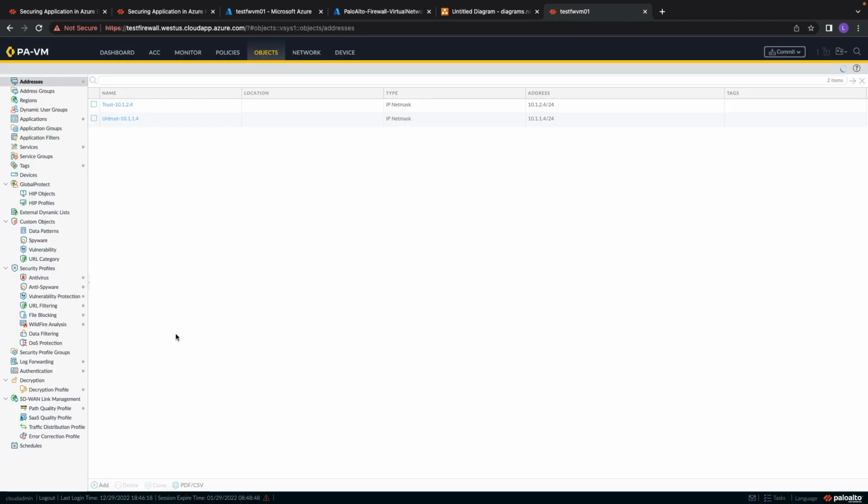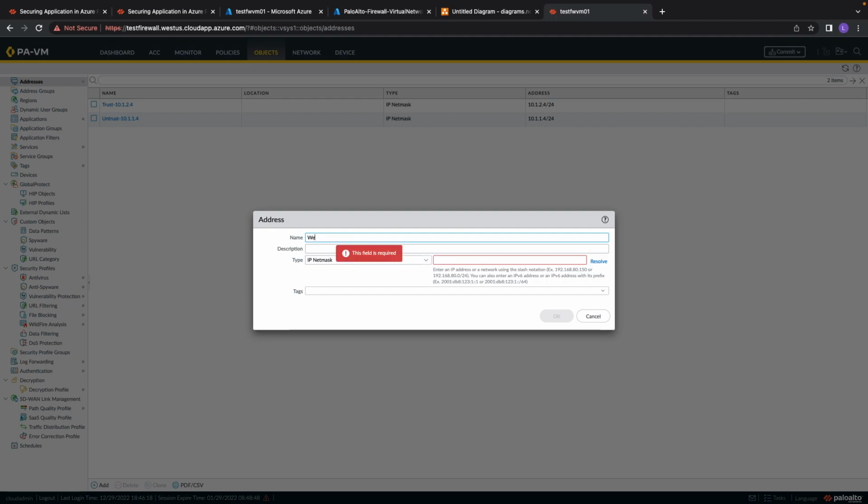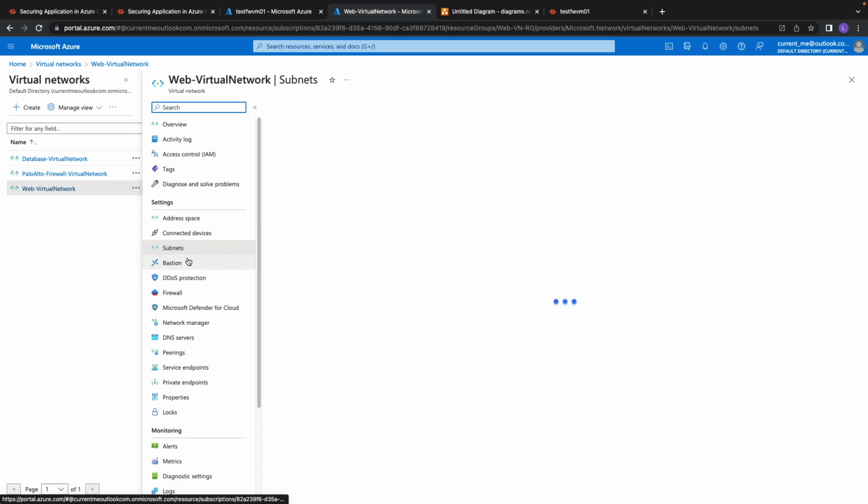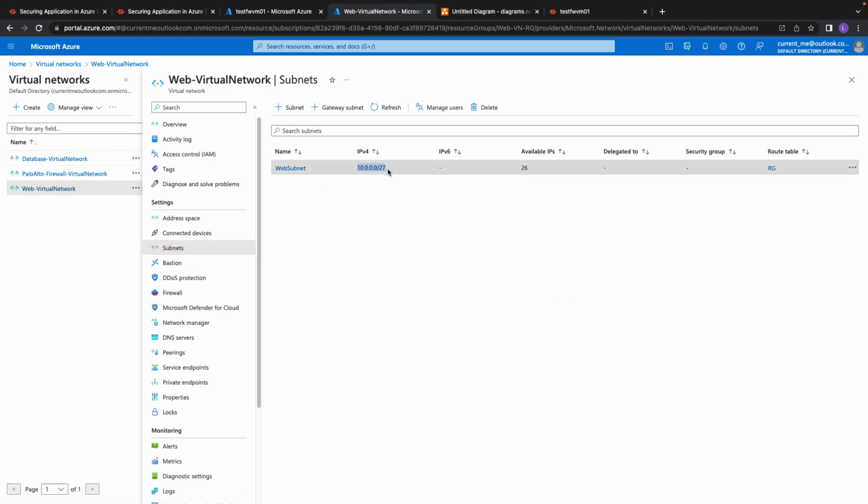And then we can create a different object for our web virtual network. So web subnet will be 10.0.0.0/27, which can also be found here if we come to our web interface. And the subnet, this is the subnet for the web.